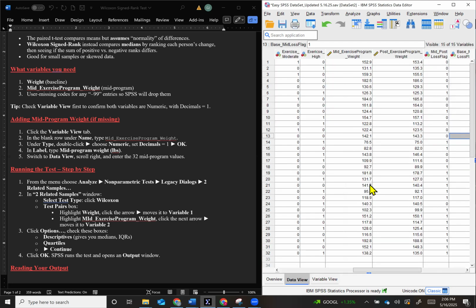Now, I'm gonna go over to my data view so that you can see this mid-exercise program weight, and go ahead and pause the video right here. And after you've entered that variable in variable view, we'll come back here to data view. Go ahead and pause it and then enter in these data for mid-exercise program weight.